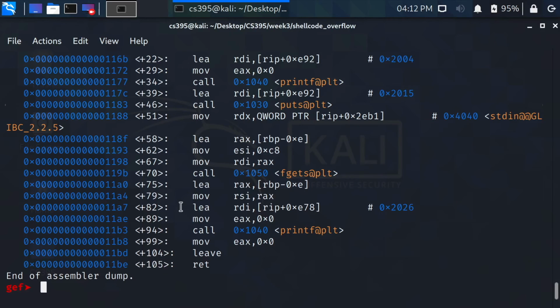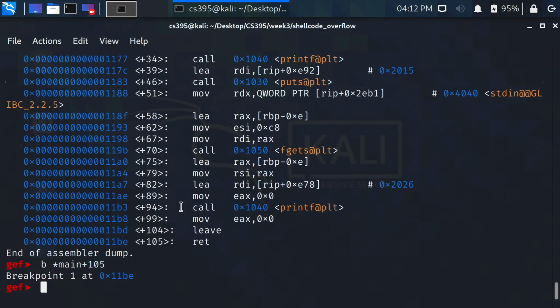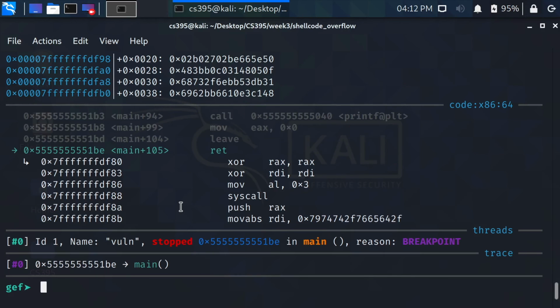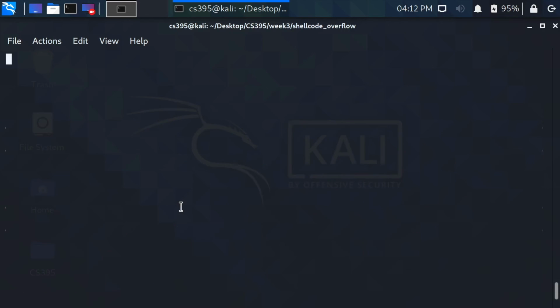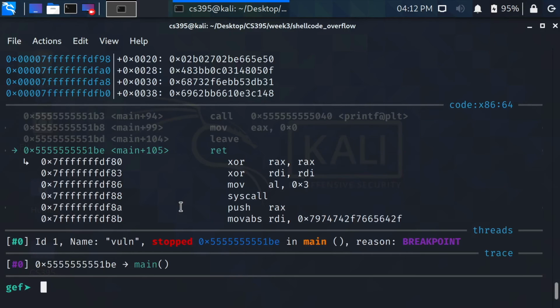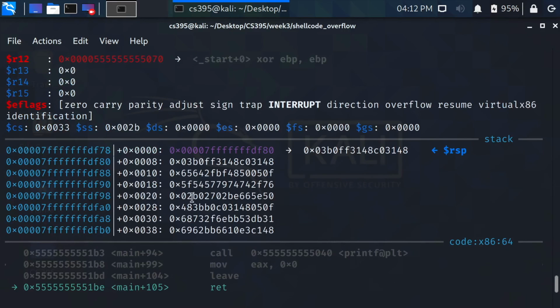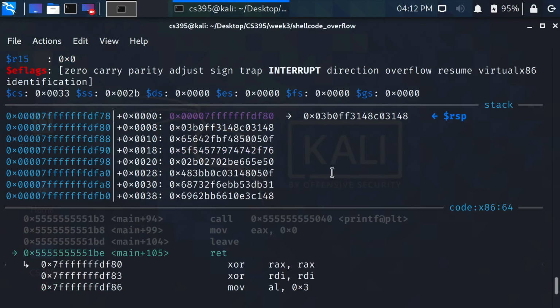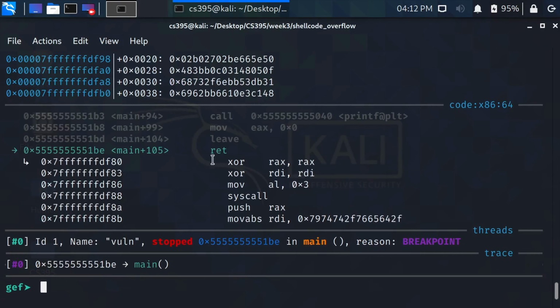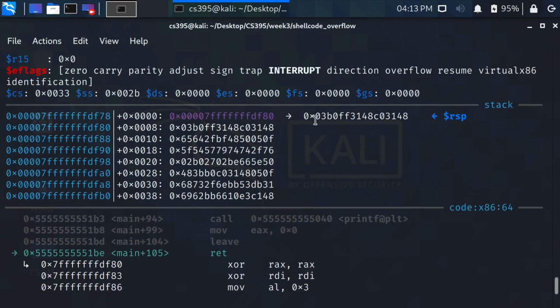Yeah, so we'll do b star main plus 105. We'll actually run it. No, we don't want to run it. We want to run it with our shellcode here. Now here at the return address, the return instruction pops the address off the top of the stack and then runs to execute it. So usually, you remember, this will put us at, it'll run like libc start main or whatever.